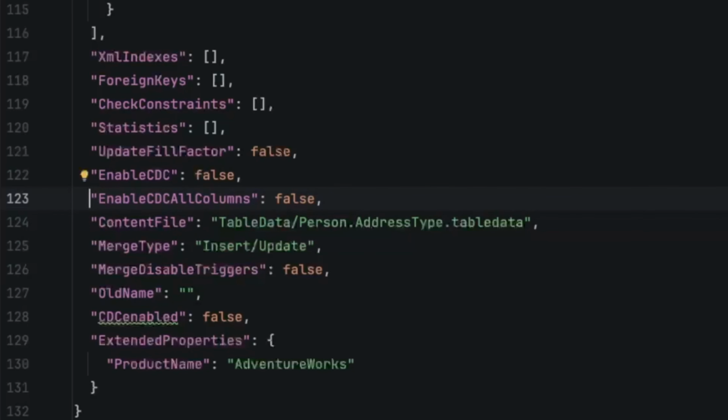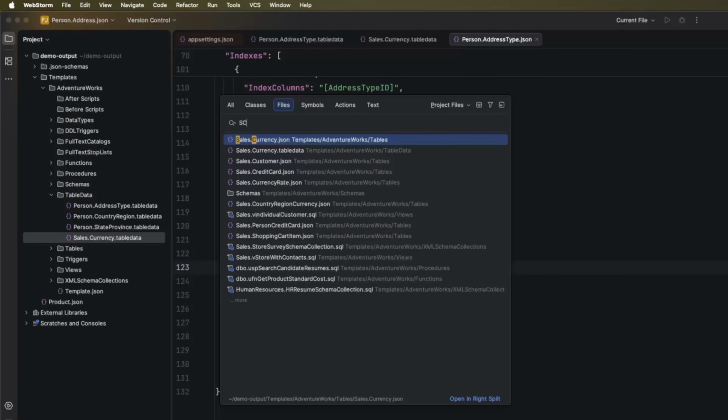One thing you won't see here: match columns. When key columns was blank in the config, DataTongs doesn't write match columns either. SchemaQuench auto-detects from the primary key at deploy time. Same pattern, both tools. Now look at sales currency.